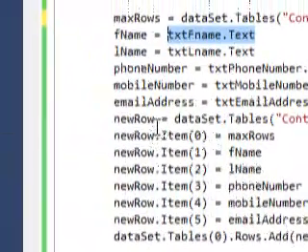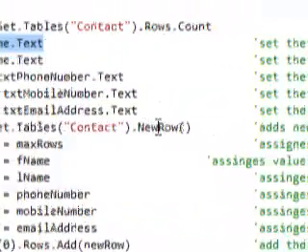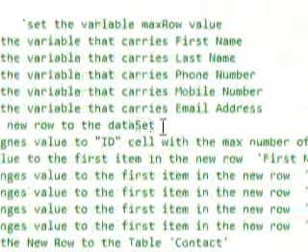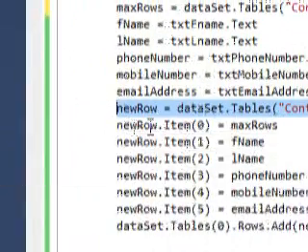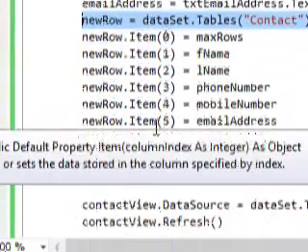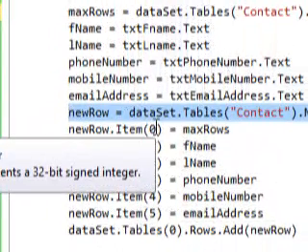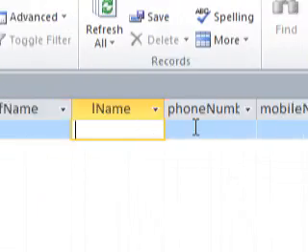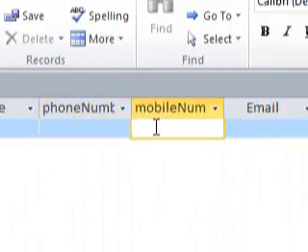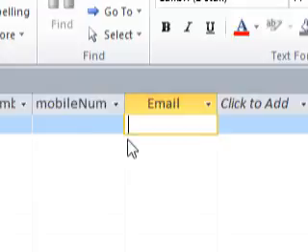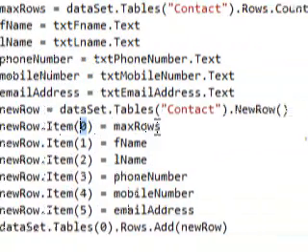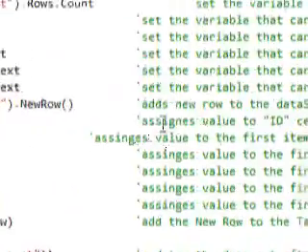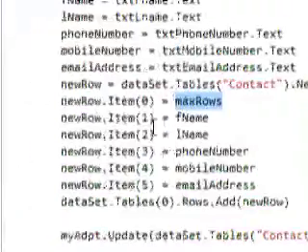By these lines: new row equals dataset.tables contact.new row adds a new row to the dataset. This line adds a new row to the dataset. A new row has 6 cells, as we have 6 fields as we have shown you before. Fields: the ID, the first name, last name, phone number, mobile number, and email. So item number 0 is the ID. It should carry the max rows. Assign value to ID cell with the max number of rows.